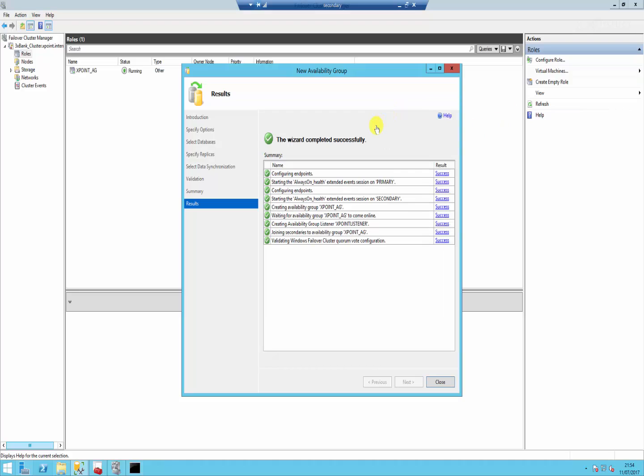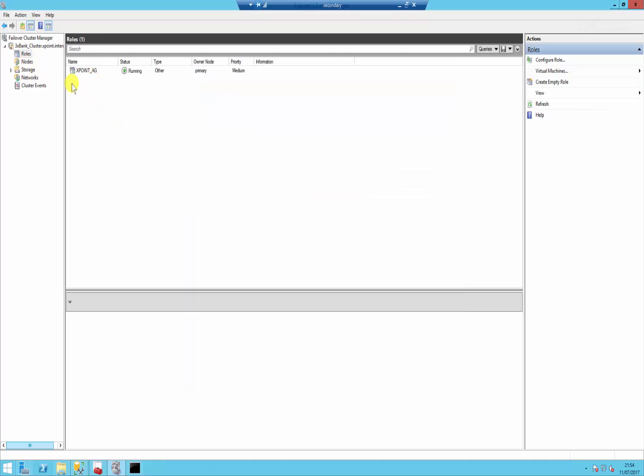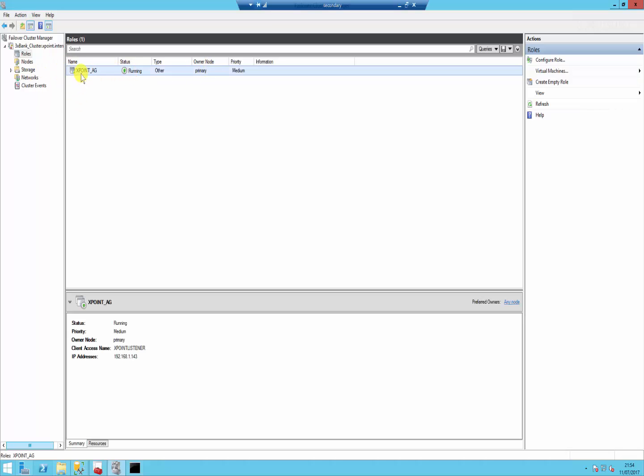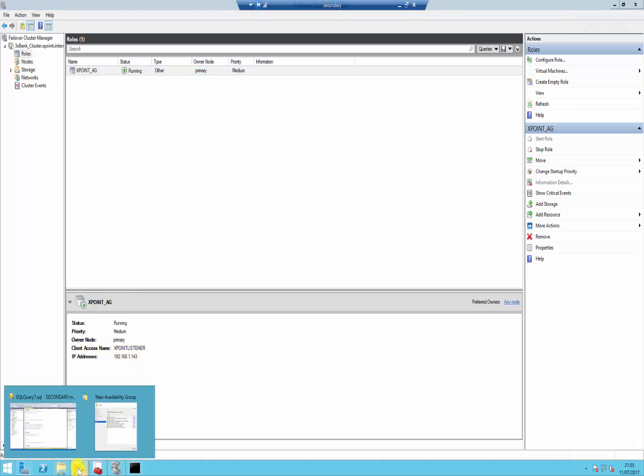So now everything is completed successfully, and as you can see in the roles section in our Windows Server failover cluster console, we have the Endpoint AG that is now being configured right there. So we didn't have to do it. It's basically done it for us. And as you can see, the client access name is the Endpoint listener, and the IP address is what we specified when we were creating it in the wizard.